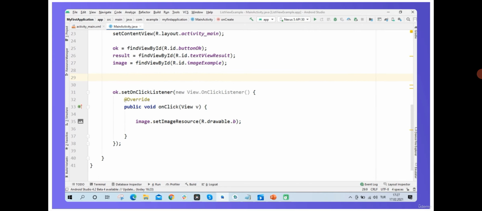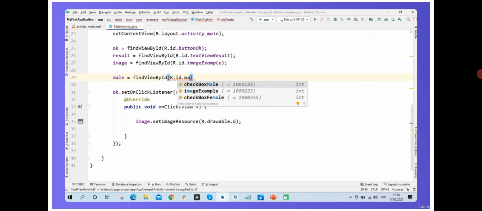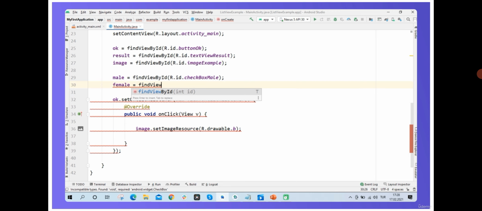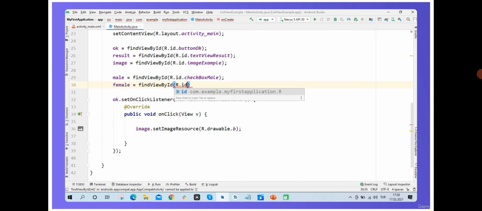And I will write male equals find view by ID r.id.checkbox male. And for the second checkbox, female equals find view by ID r.id.checkbox female. Then after that, I'm going to add a click listener to the male.